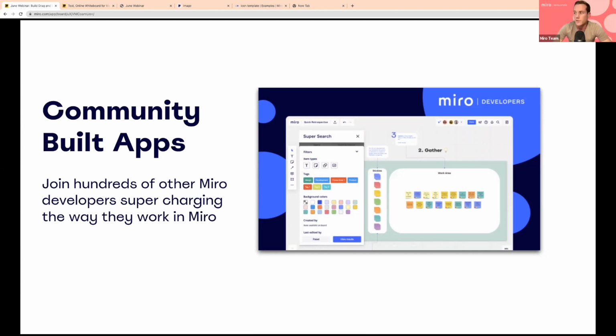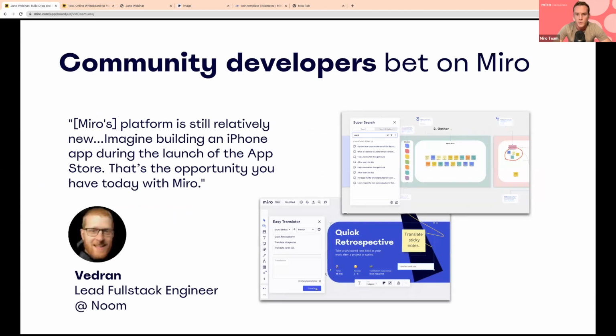So first, we have the story of a veteran who's built two amazing apps that maybe you've actually used yourself. One is Super Search and the other is Easy Translator. And he built both of these using our Web SDK. He's just a true success story for maximizing our capabilities to complement end users' experiences of working in Miro. And both Easy Translator and Super Search are two awesome apps that I definitely encourage you to check out to get an even better picture of what you can build with our Web SDK.